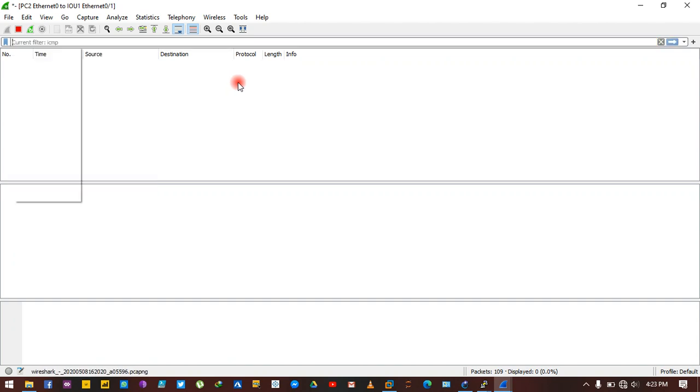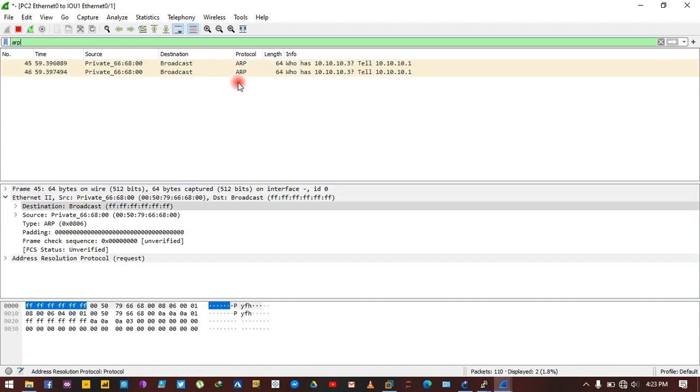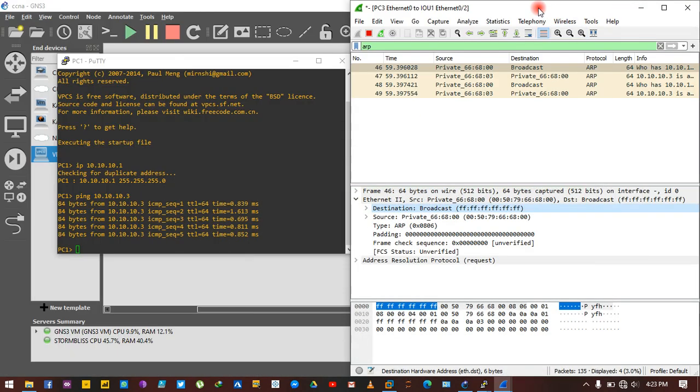It only received the ARP messages because PC1 is trying to resolve the IP address 10.3 to a MAC address on the local switch. So since PC2 is not on 10.3 and its MAC address is not mapped to the 10.3 IP, there is no response from PC2. Now let's check on PC3.